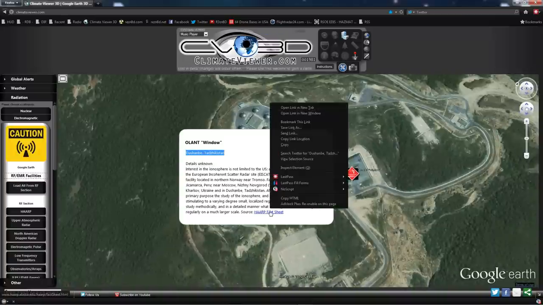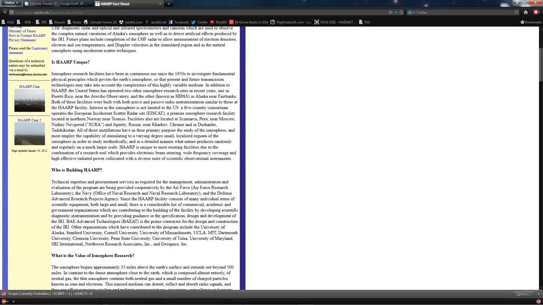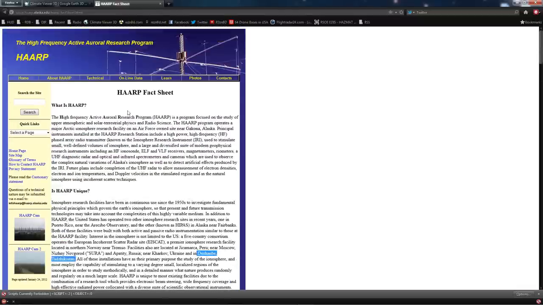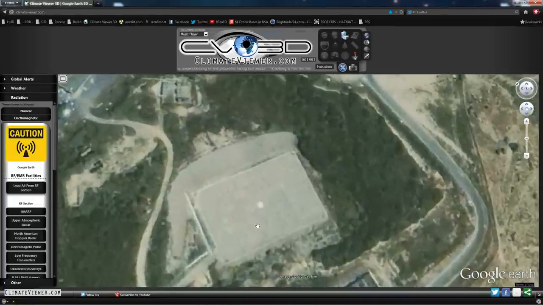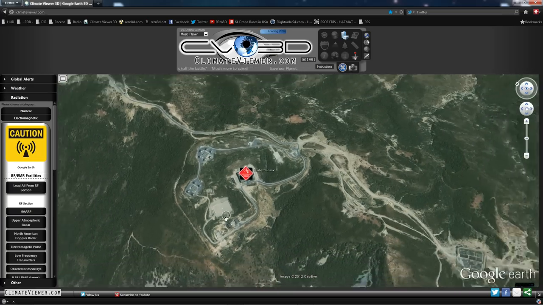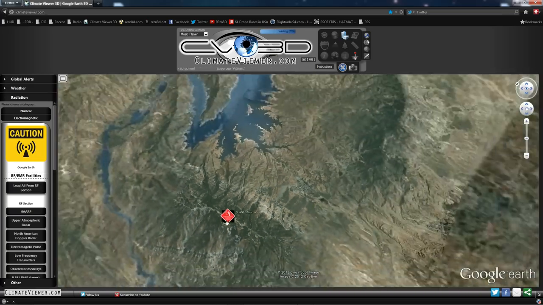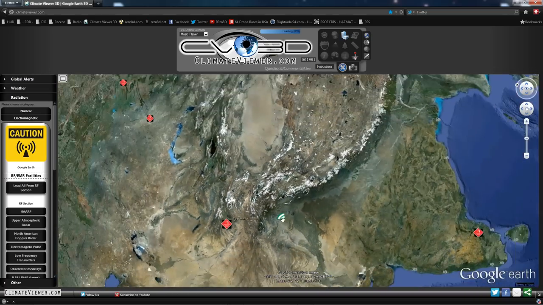Now, this place is literally mentioned right here. Facilities are also located in, and I'm showing you them all now, and this happens to be one of them they mention. So, confirmed right on the HAARP website. Now, I don't see an array. I mean, this looks like a landing pad to me, but it very well could be an array. OLANT window. Never heard of that before. Mentioned only on the HAARP sheet.